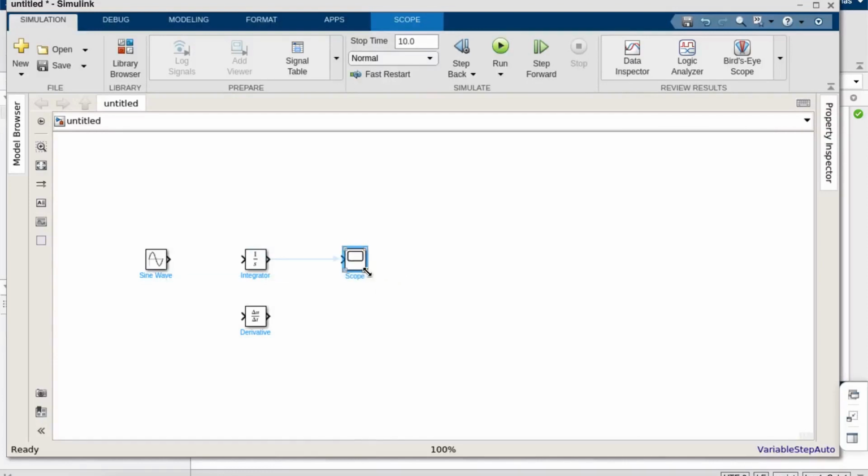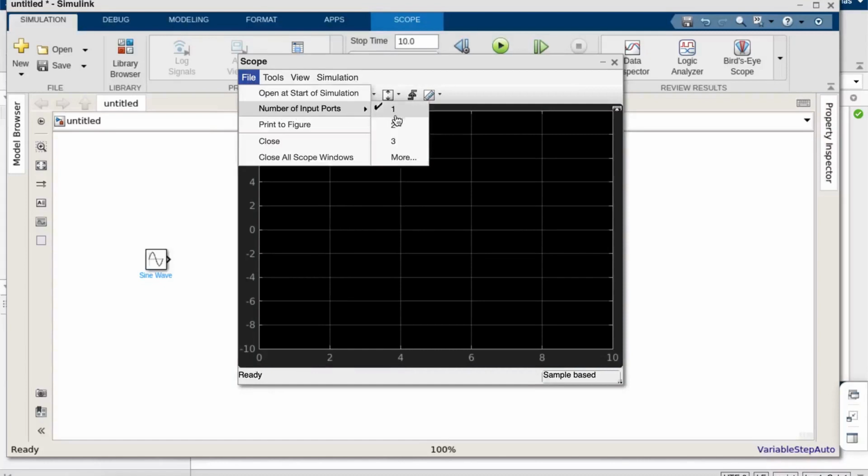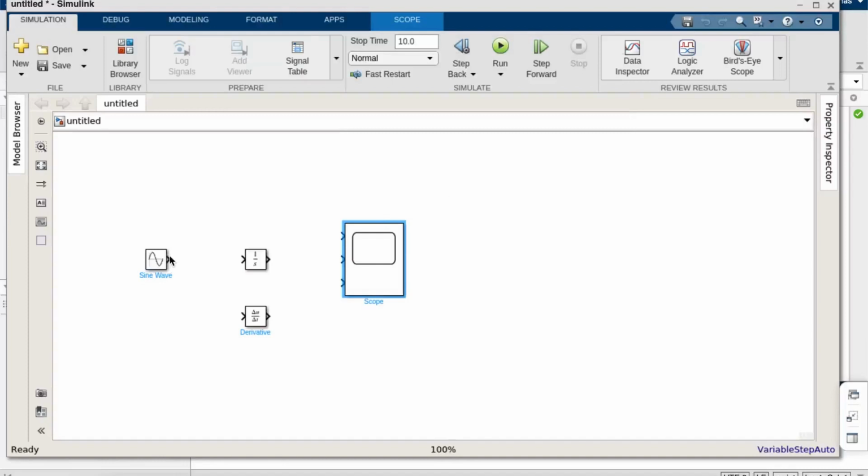And let me just increase the size because okay, now here you'll be needing, as you can see, there is only one input port for the scope. You'll be needing 3 input ports. So go ahead and double click on the scope and go to file, number of input ports 3, and escape. And as you can see, there are 3 input ports now.